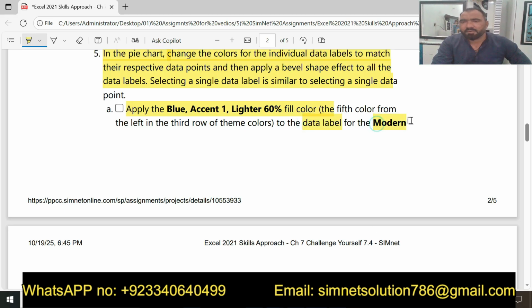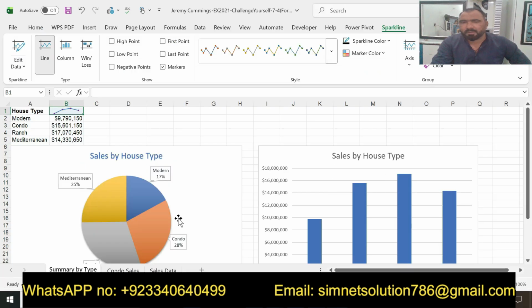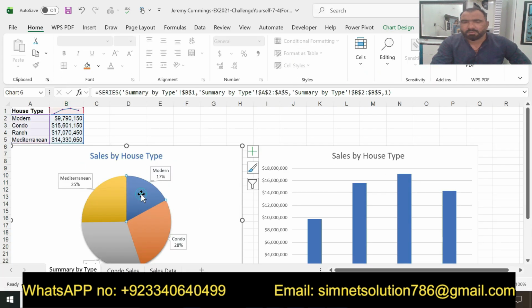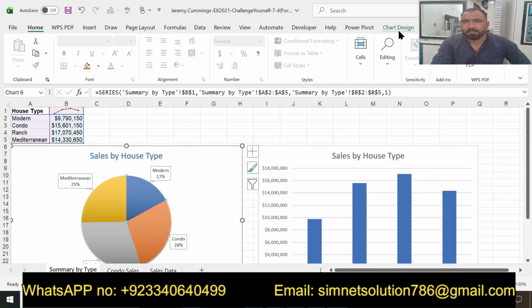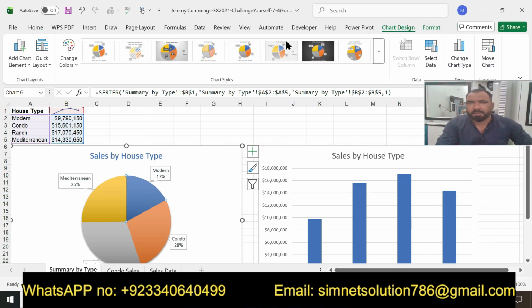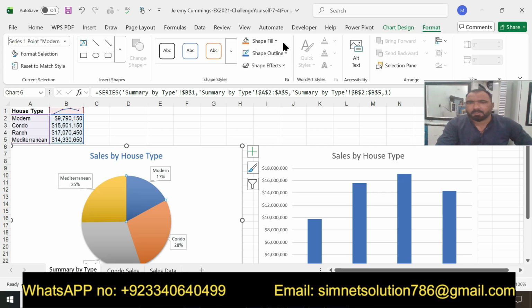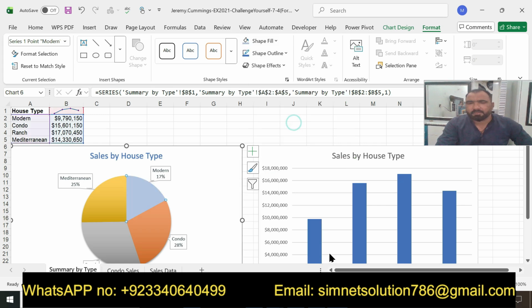for the modern data point. First we have to find the modern data point. This one is the modern data point. So here we have to apply blue E1 lighter 60%. Format, and this fill color, blue E1 lighter 60%. Yes.